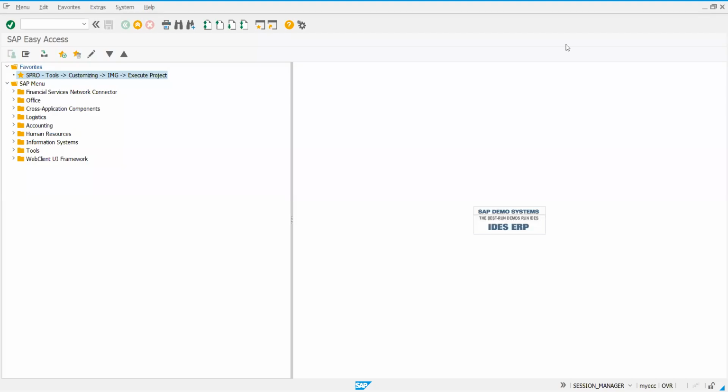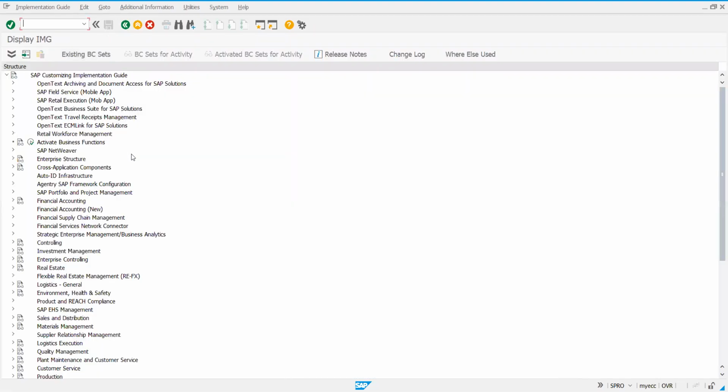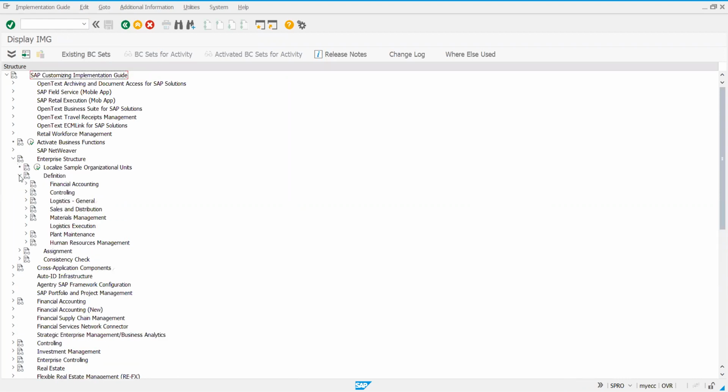So we have created company, we have created plant. Further, I proceed creating storage location, purchasing organization. Next, you can write down this to create storage location. To create storage location or to define: SPRO, IMG, enterprise structure, definition.